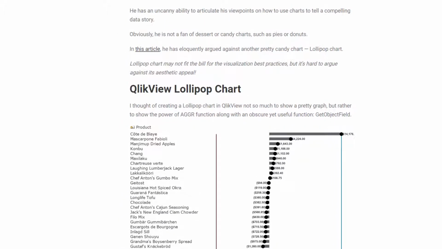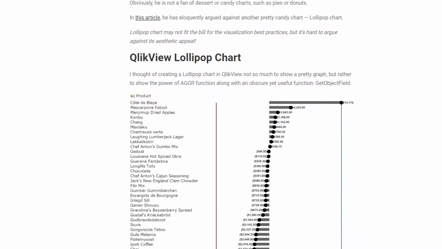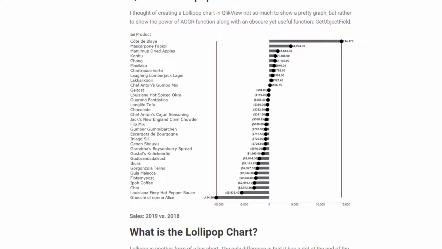I recently read an interesting article written by Stephen Few, who is undoubtedly one of the authorities in the field of data visualization. I thought the article was interesting as he eloquently argued against using a Lollipop chart. So that aroused my curiosity and I tried to create one in QlikView. And I have to admit that it may not be a best practice to use a Lollipop chart, but you can't fight with the aesthetic appeal the chart brings to the table.